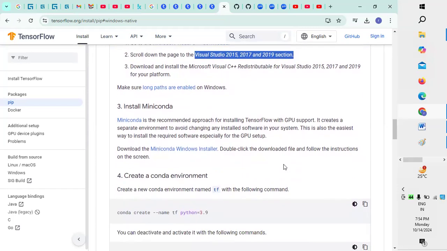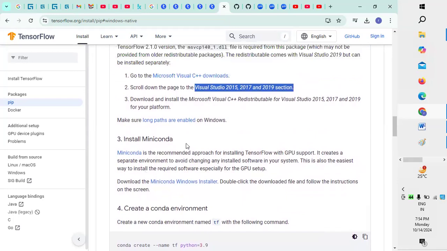Next, you need to install Miniconda, right? This is majorly recommendable when you are installing TensorFlow that requires any kind of GPU support. Miniconda is required because you may want to create a separate environment. Because we are installing different software in our systems, and in order to avoid any kind of changes, normally this one is used, right? This is majorly for the Windows installer. This can be used, right?